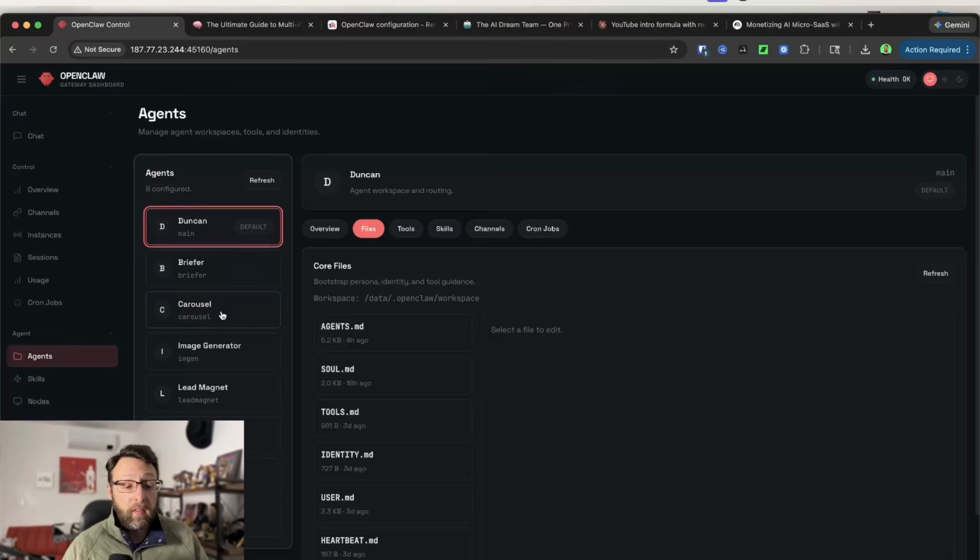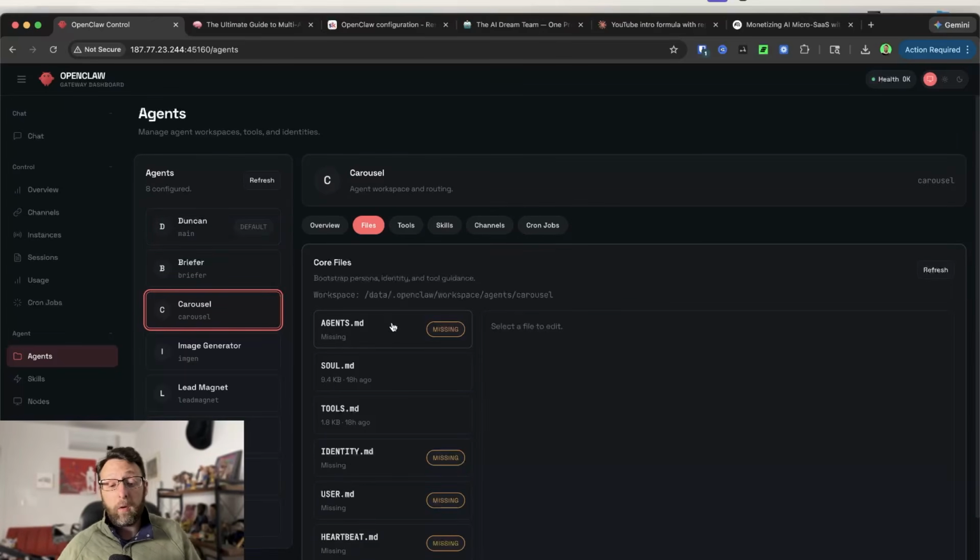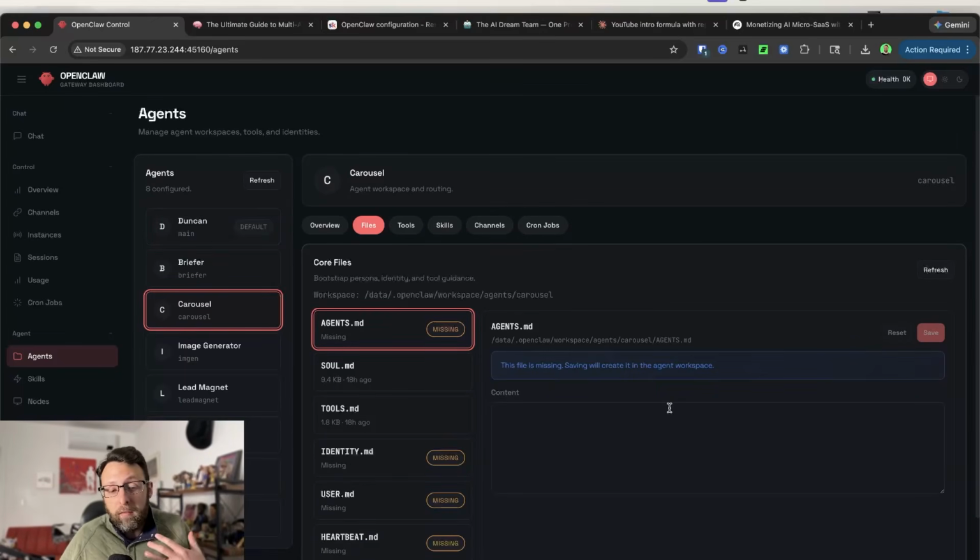But this is a really good example: inside of my carousel creator, there is no agents.md file, because the carousel creator doesn't need to understand the agents around it, because that's a job for the orchestrator. So we're not sending additional context that the sub agent doesn't need.